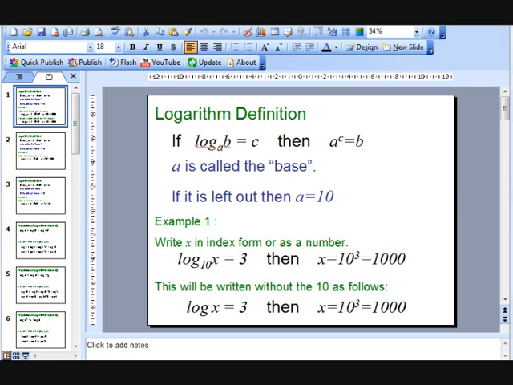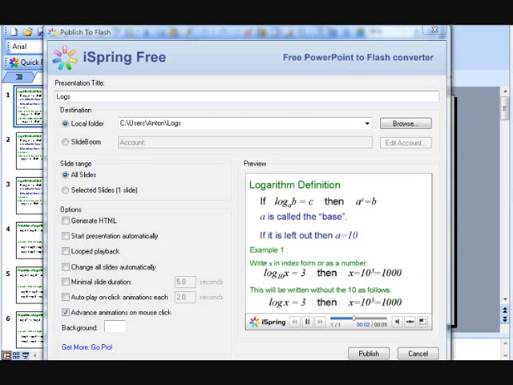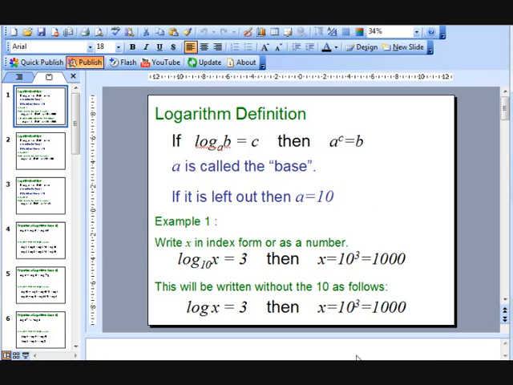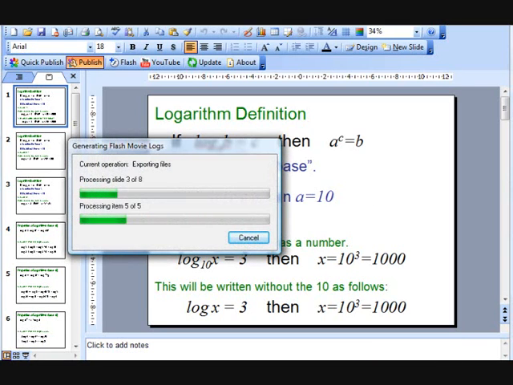a Shockwave file. So click on Publish. That's in the toolbar that comes with the iSpring free version. Type in the name, indicate the folder, and click on Advanced Animation on mouse click if you want that option. Click Publish. This then goes into the folder that you've specified.